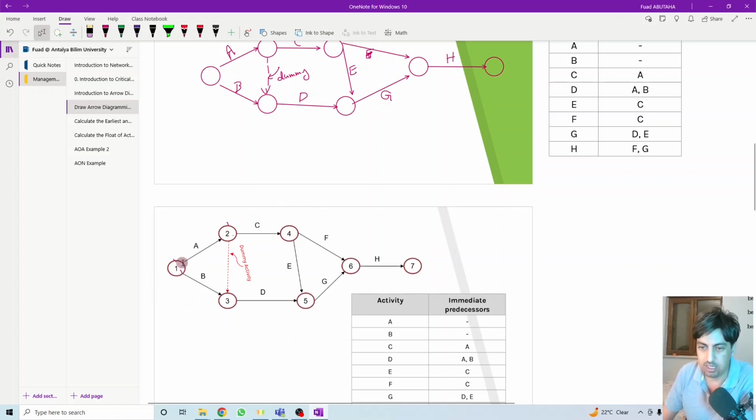Here, each arrow represents an activity. We have activity A here, and we have activity B, activity C. Activity A starts from here and ends here. Activity C starts from here and ends here, and the same goes for the other activities. So in order to determine the total project duration, or the critical path or the critical activity, the first step is to draw the network diagram, which we have already learned how to draw.